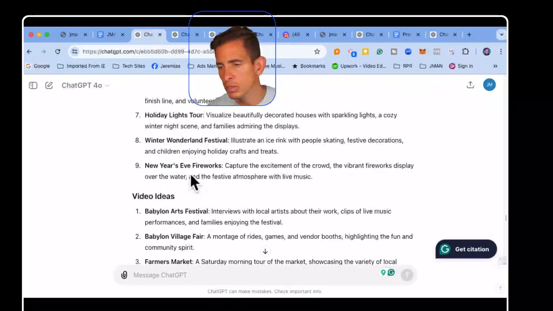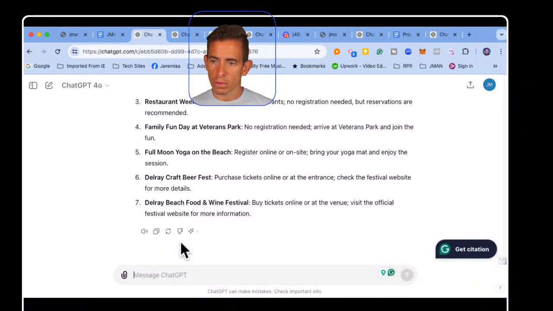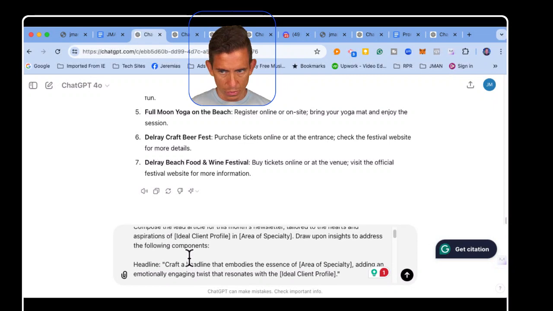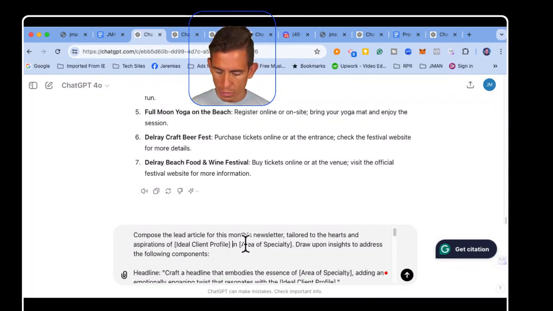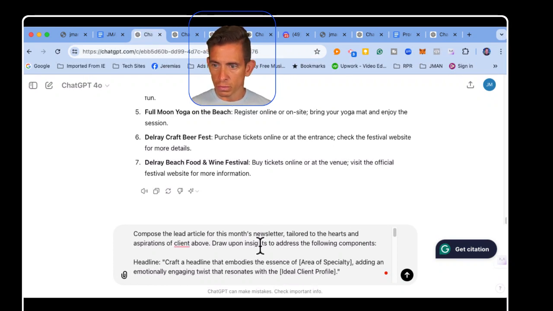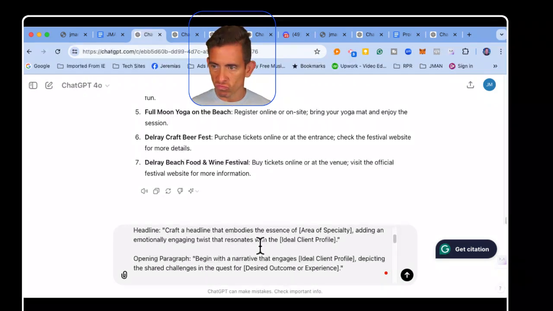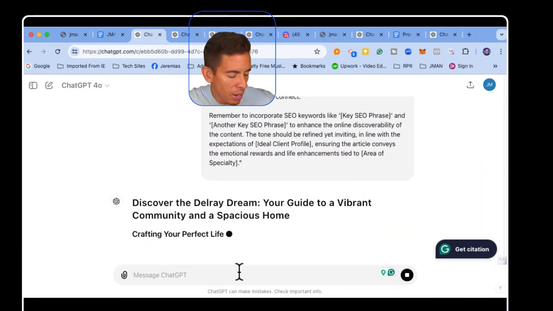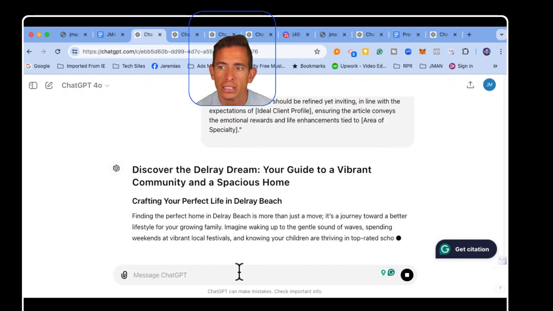Is this the same one? Yeah, this is the same one where I did. Okay. Now, I'm going to say, tailored to the hearts and aspirations of my client above, right? Again, this is why you do the ideal client that we told you about, client above. When there's a fill in the blank, you've got to fill out everything. But let me just try this, see what happens. I'm impatient. It's a live stream. I can't do things that take many minutes.